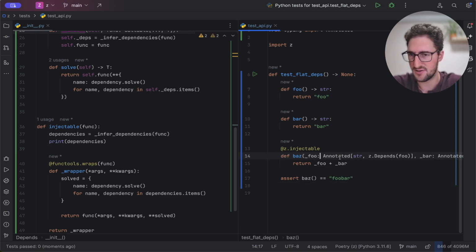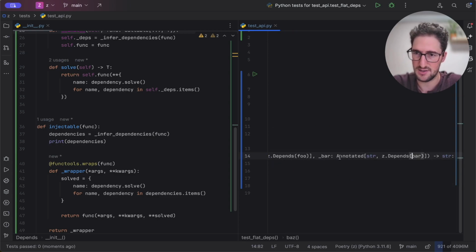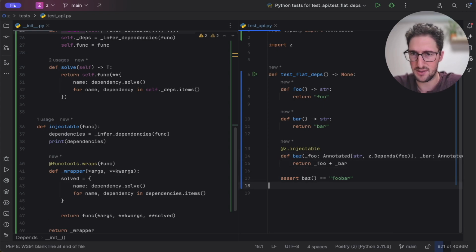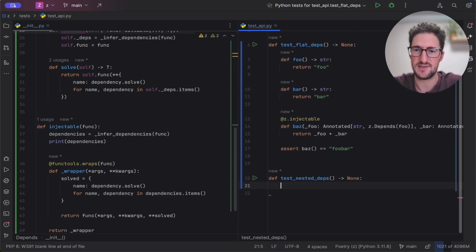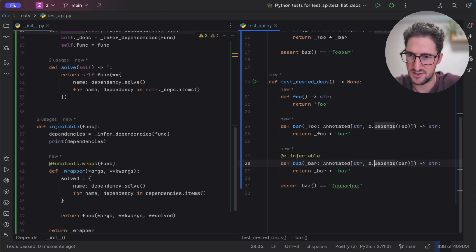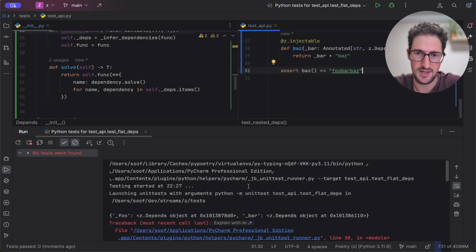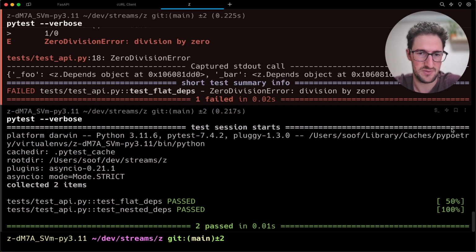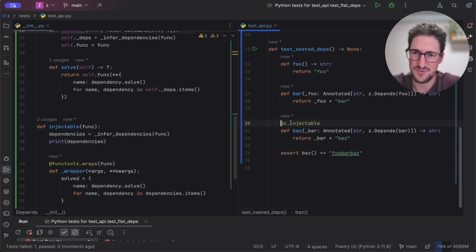And we support this annotation type, and this actually works with some dependencies. And let's test nested deps. And we have bar, which depends on foo, and we have baz, which depends on bar. And this should be foo bar baz. That's an actual good test. And verbose, yeah, we just need a root which is injectable, and then everything else is solved recursively through this depends object. And hopefully you've learned something new about this today.